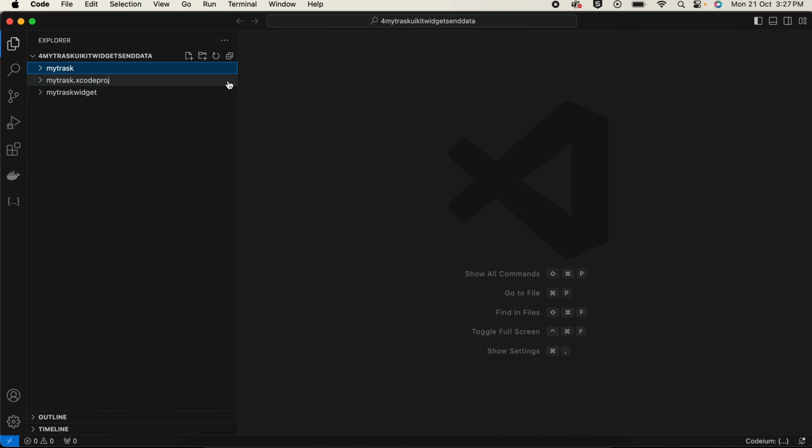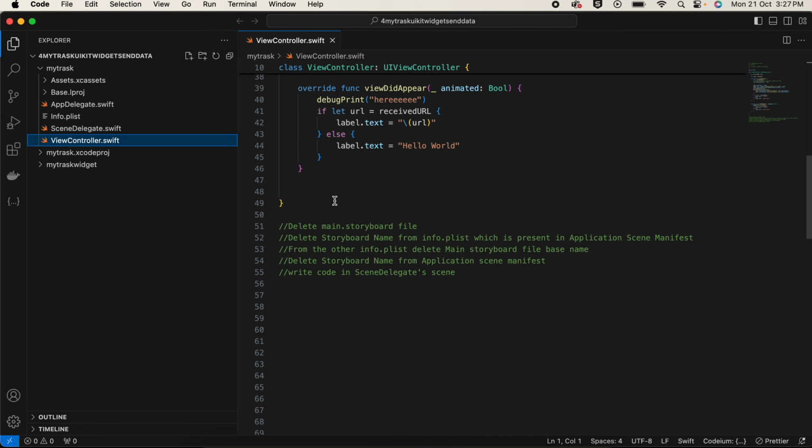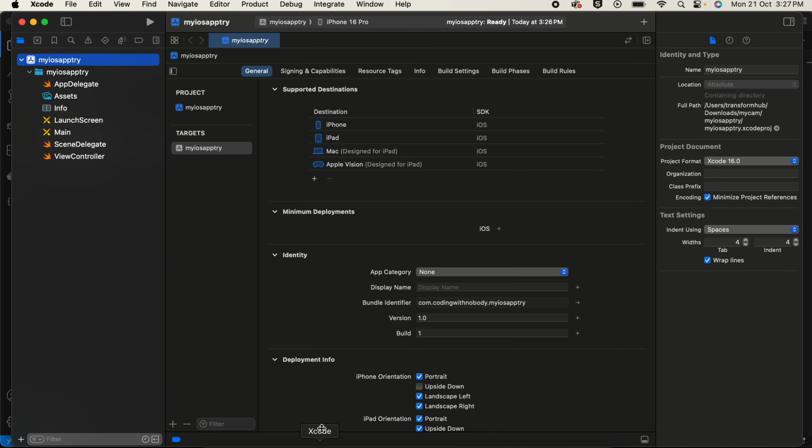Firstly, I'll keep things pretty simple. I have created a practice project, and from that I will copy some code as well as some steps. Firstly we'll have to delete the Main.storyboard file, because if we try to do things via storyboard, deep linking gets extremely complicated. That's why I don't like storyboard. I will do everything programmatically, so I will just delete the storyboard file.